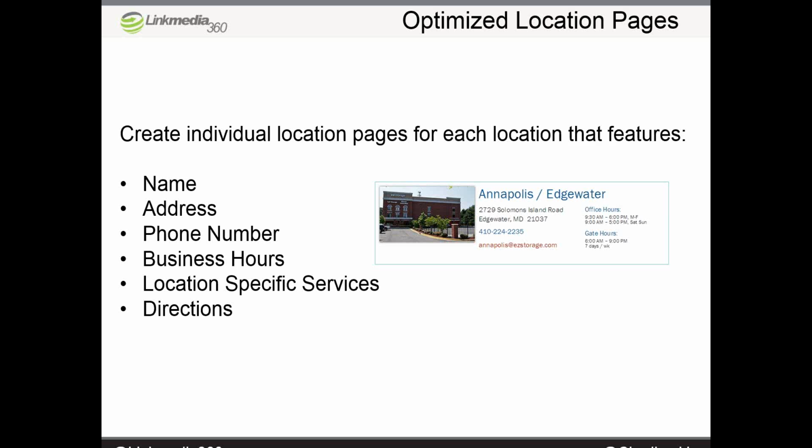We encourage all location pages to have the name, address, and a local phone number. Preferably, avoid using your 1-800 number unless you have to include it on there. Include business hours and any services that are specific to that location. This should help you create unique content for each page so you aren't just duplicating the same description across every single page. And then the last is directions.